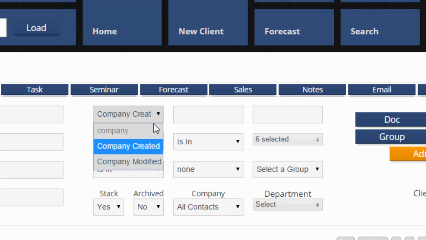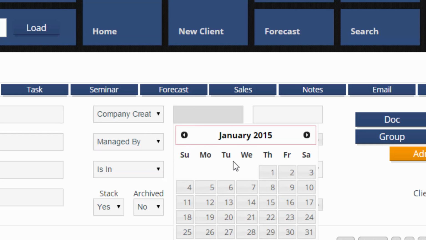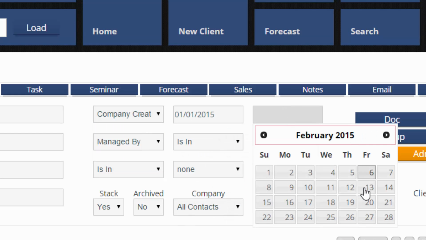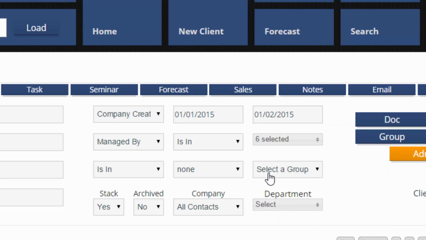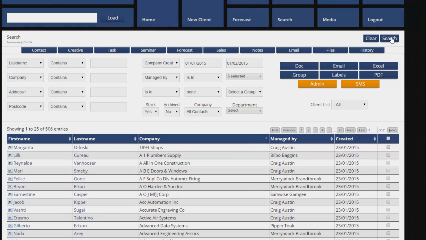Here we can filter by a date range for company created or modified. Simply choose a date range in the two fields as shown and left-click Search. The search button applies whatever filter criteria placed on the search after each is specified.